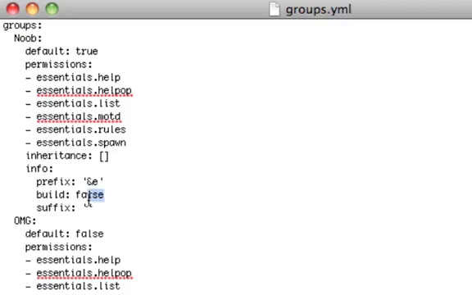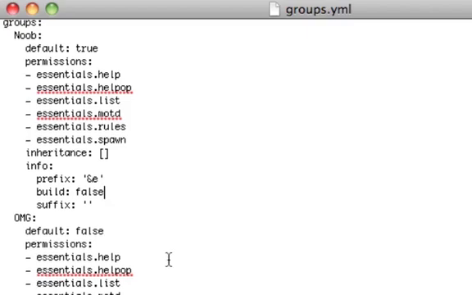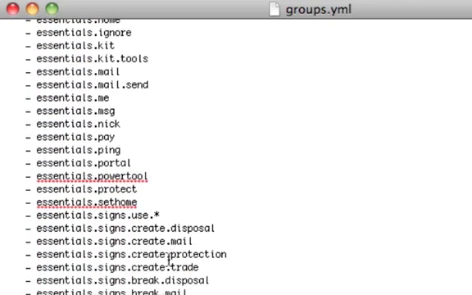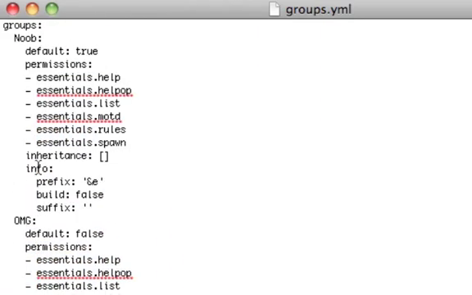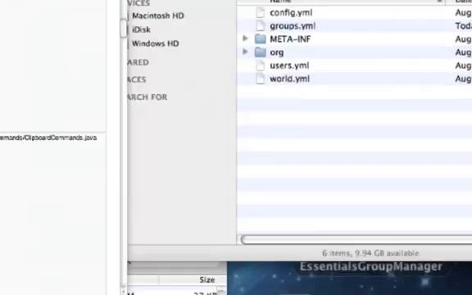And build is basically whether that person can build or not. So if this is default, I don't want any person to come into my server and just start building and destroying stuff. I will set that to false. But if you do want them to build stuff, if they're your friends or something, you will set that to true. And yes, that is basically it for your group.yml.